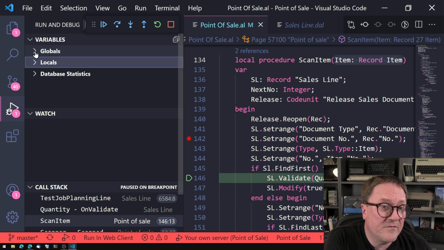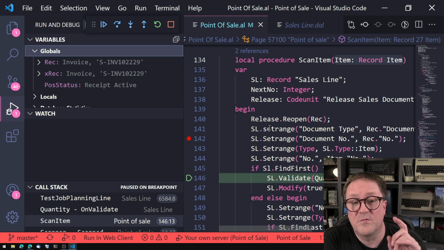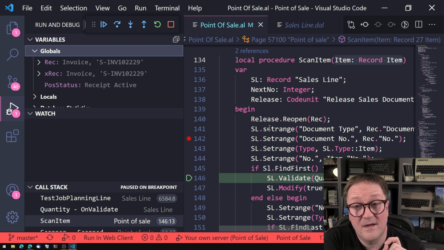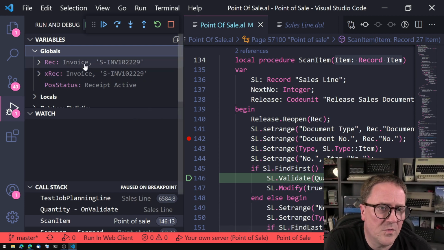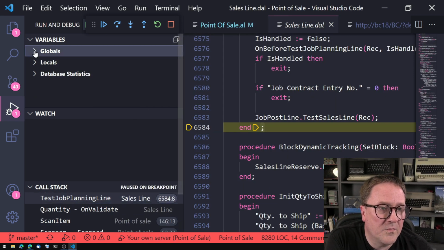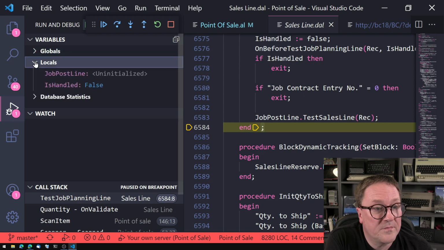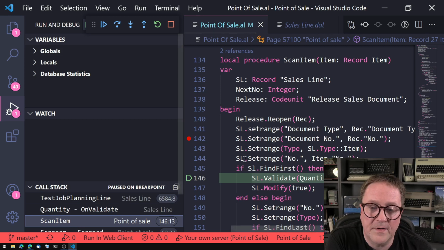And we also have global variables here, but those are also global relative to where you are in the call stack. So globals are not globals. Globals are global in the context you are in. I think that's very important. So in this case, I am in my point of sale, but if I go into the sales line and look where we were, there are no globals, but there are other locals. So that might be a bad example for a local thing.